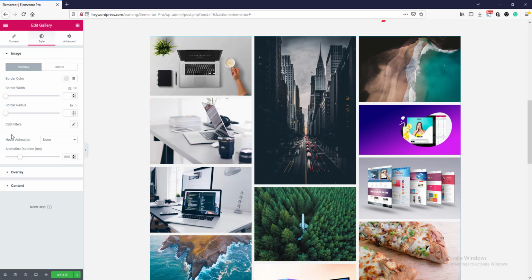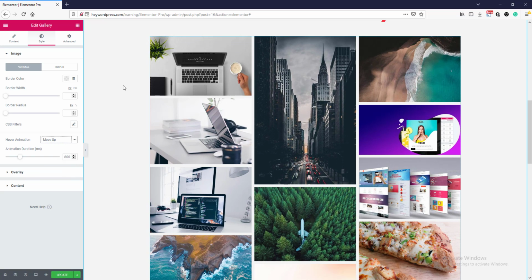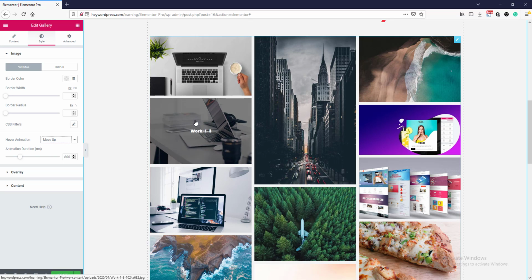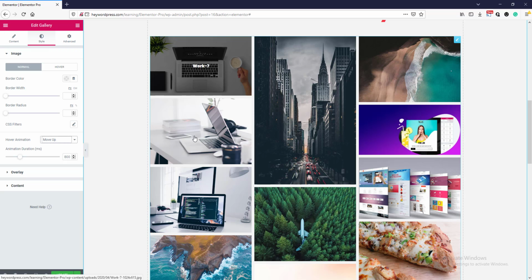I'm leaving it as it is, but I will change the hover animation. This one for now, move up. Now if we hover the image, you will see the nice effect. The image is popping up.